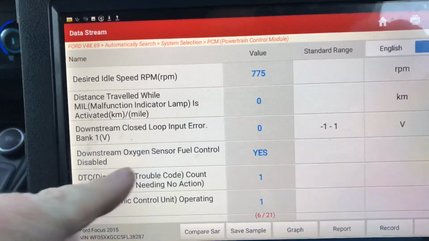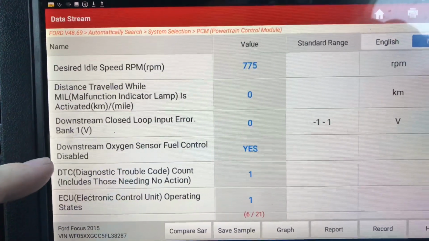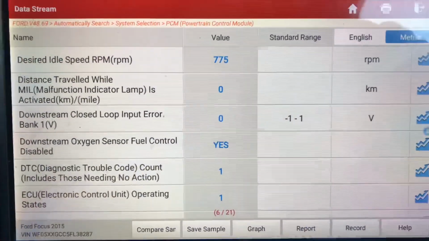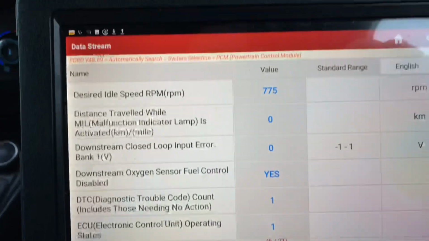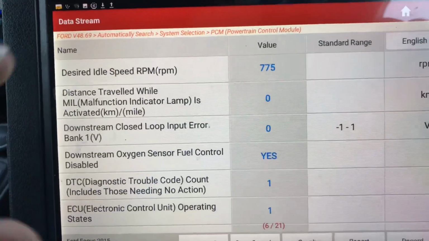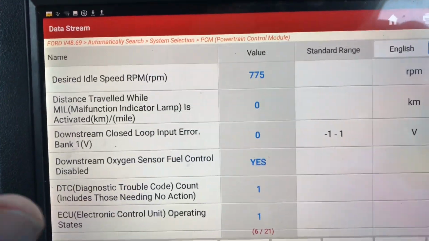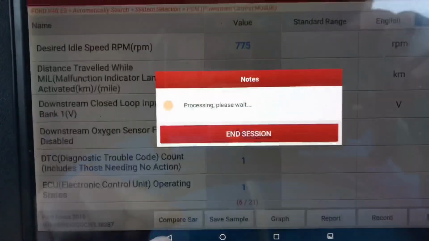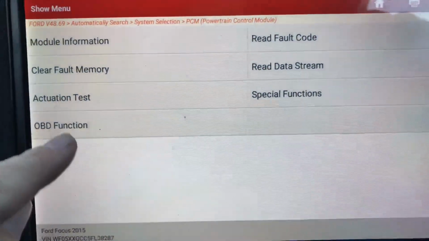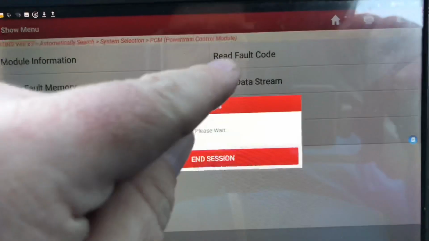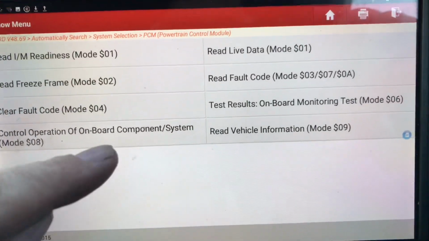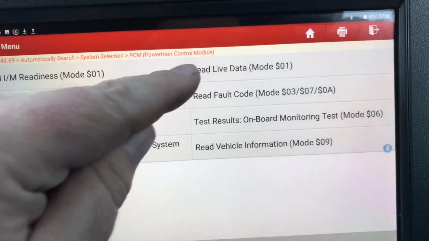Right, so if you read this PID under the manufacturer's data, downstream oxygen sensor fuel control disabled, yes. So we haven't even got the engine light on, nor a code within manufacturers, but within OBD it's a permanent code, so I'll let you see this. So let's go back again, go into OBD function. Now, in the manufacturers, I cleared out the KAM, so that cleared out the memory, so that takes out the long-term fuel trim, so I'll let you read this.